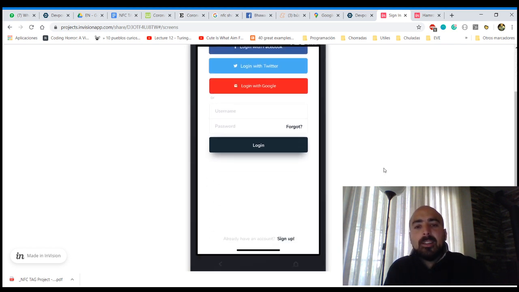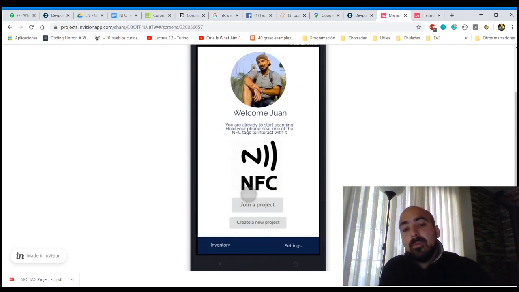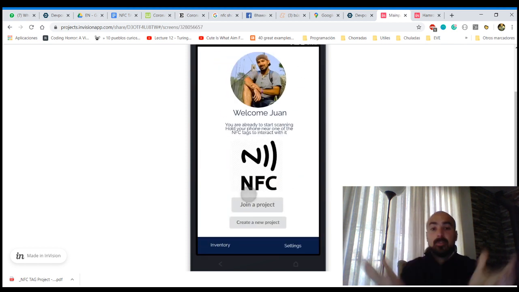So there would be a small login. You can log in with Facebook, with Twitter, or with Google. The reason I'm doing this is because these are the three main logins you can use, and they are already built in with the Firebase database and Firebase system. So Firebase authentication already has this built in. It would be very quick to build, and it would cost very little money and only a few hours of work.